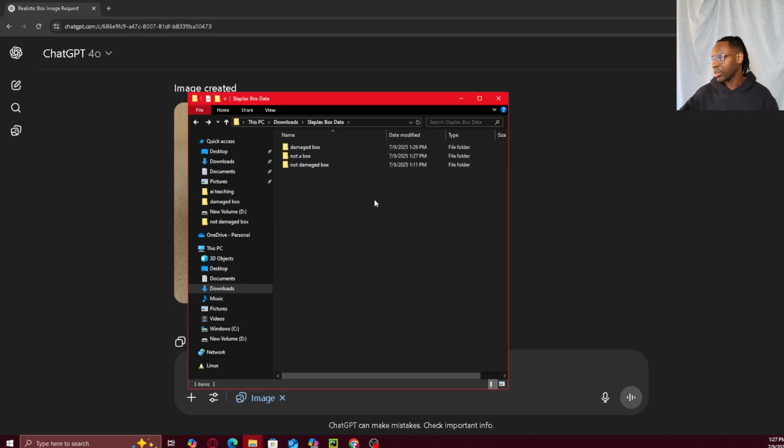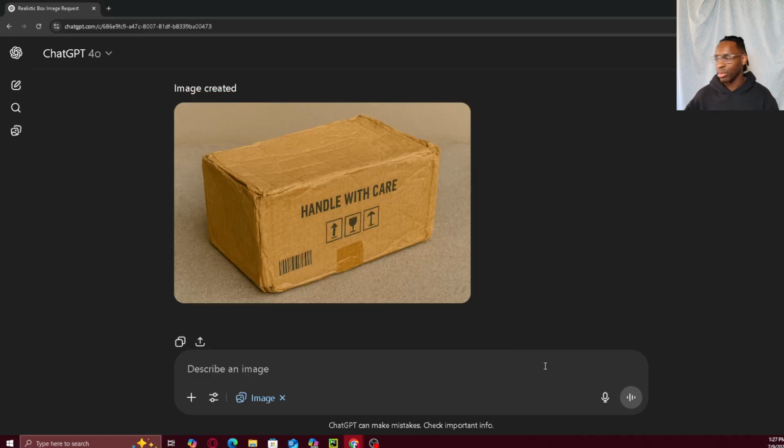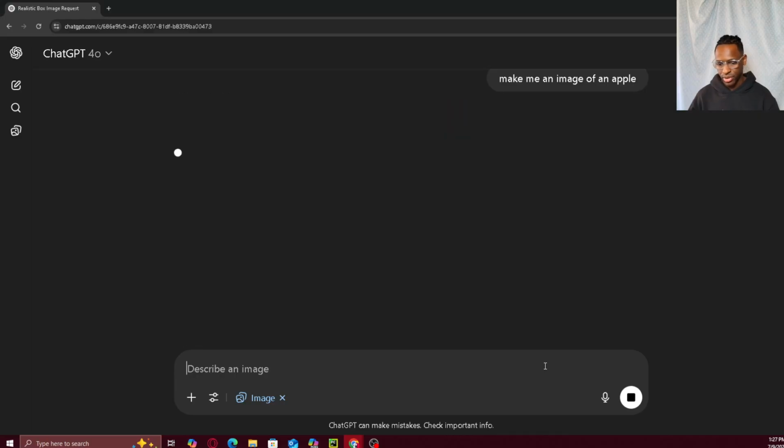So you can just go to ChatGPT and have it create random images like apples, right? You can be like, oh, make me an image of an apple. And then you can use random images from here to add to your folder, essentially, right?